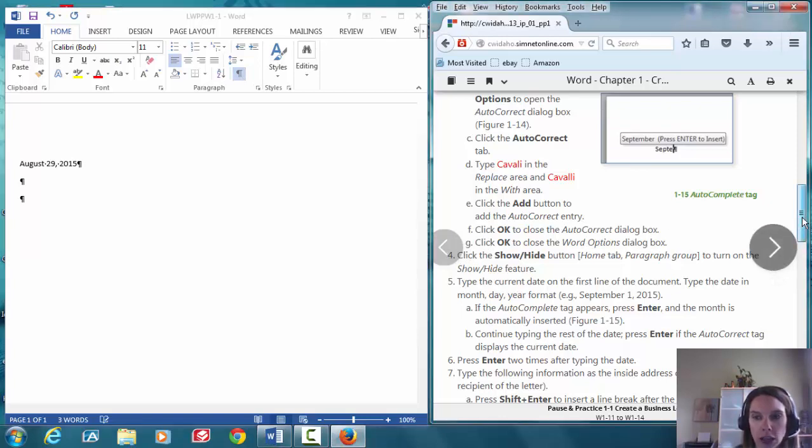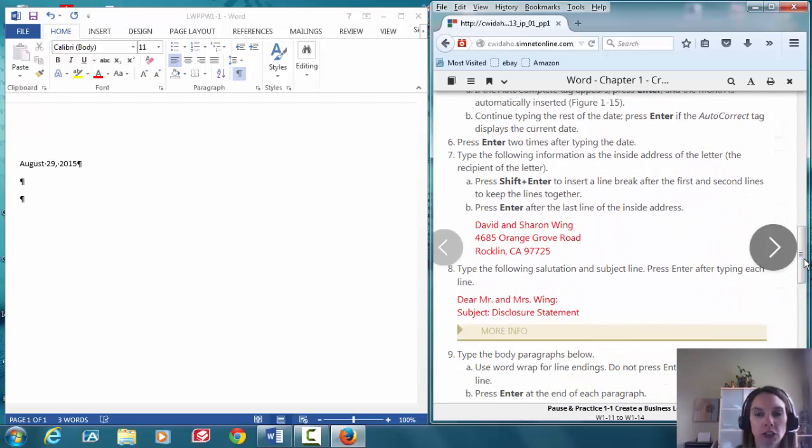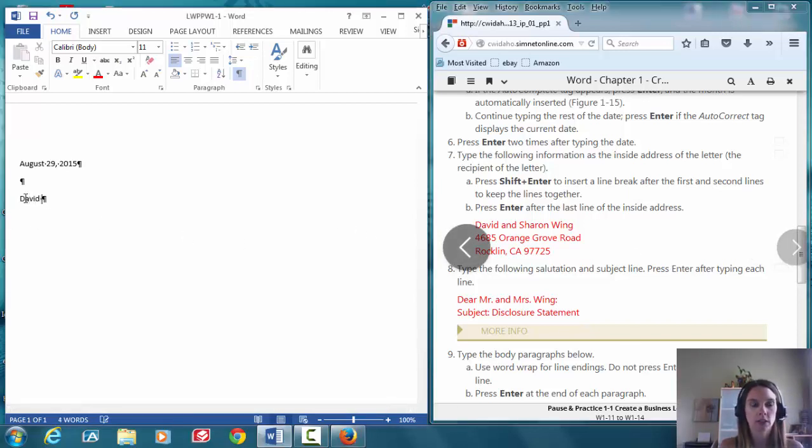And after each line, they want us to press shift plus enter to insert a line break. The reason we do shift plus enter is because right now our document is set up to put a space in between, and we don't want that space. So if I were to just type David and Sharon Wing with a regular enter, see it puts a space in there. But if I am at the end of my line and I do shift enter, holding down shift while pressing enter, then I just go right on to the next line, if that makes sense.